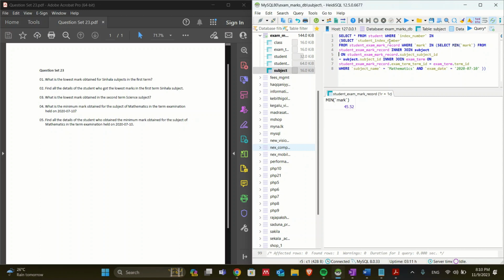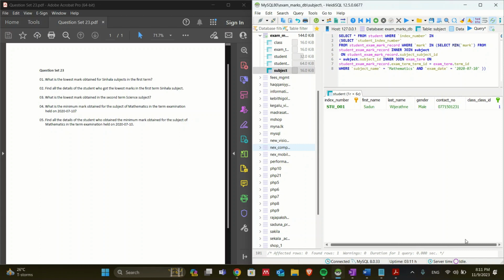I'm going to select the student index number from student exam mark record where marks, so I'm going to find the marks of the student by using a subquery. I'm going to find the minimum mark, and I'm going to join the subject and the exam term with the student exam mark record, and I'm going to search for mathematics with the exam date 2020 July 10th, and then we can see that we are getting one result, that is Sadhuri Vijayaratna, and he is from class ID 1.